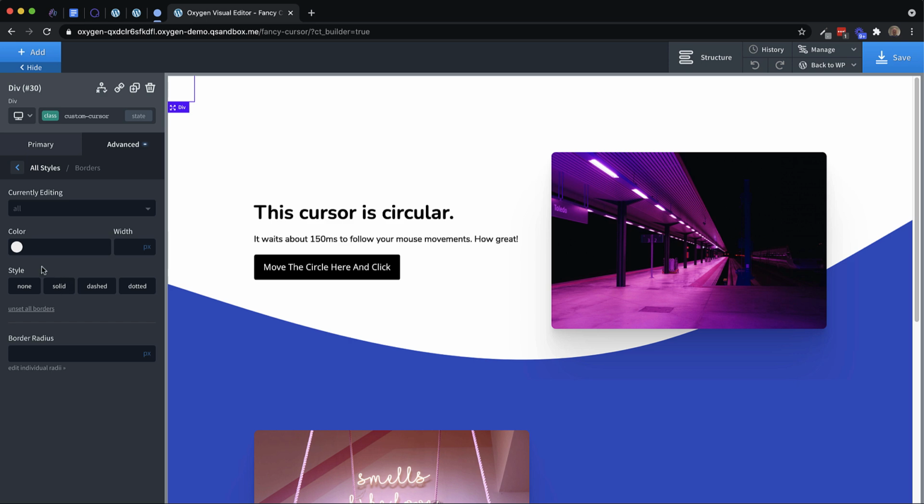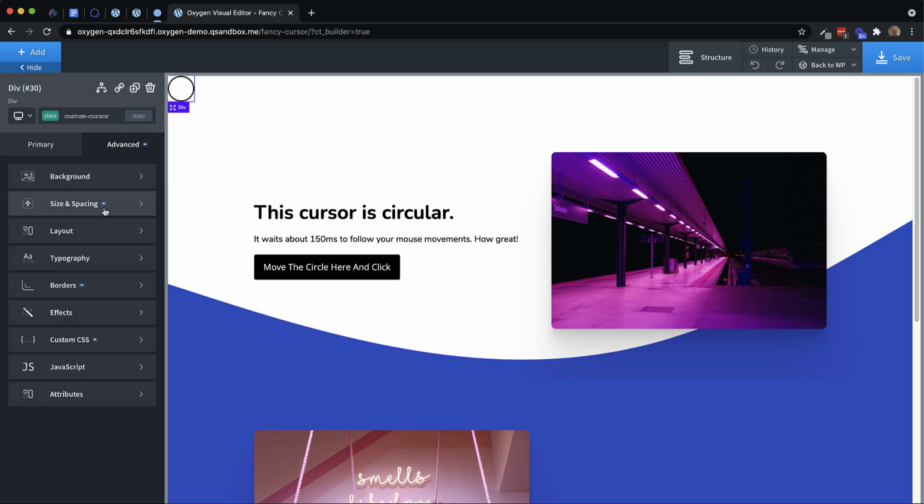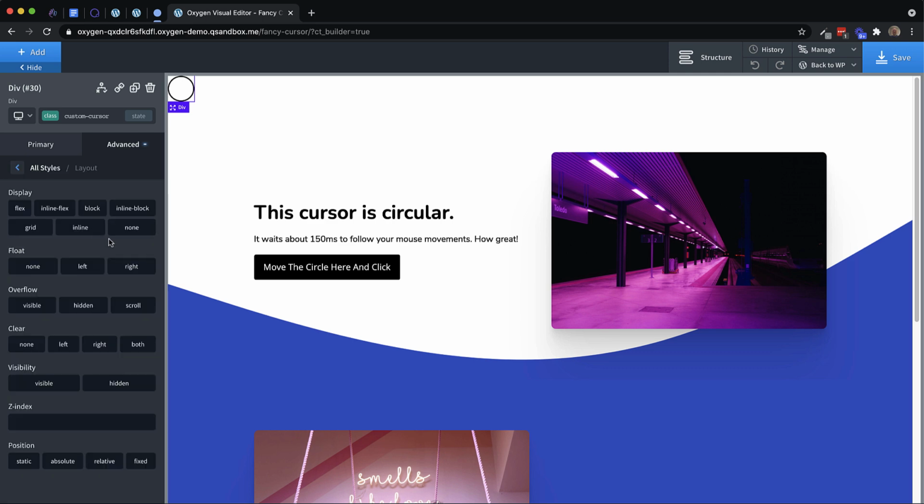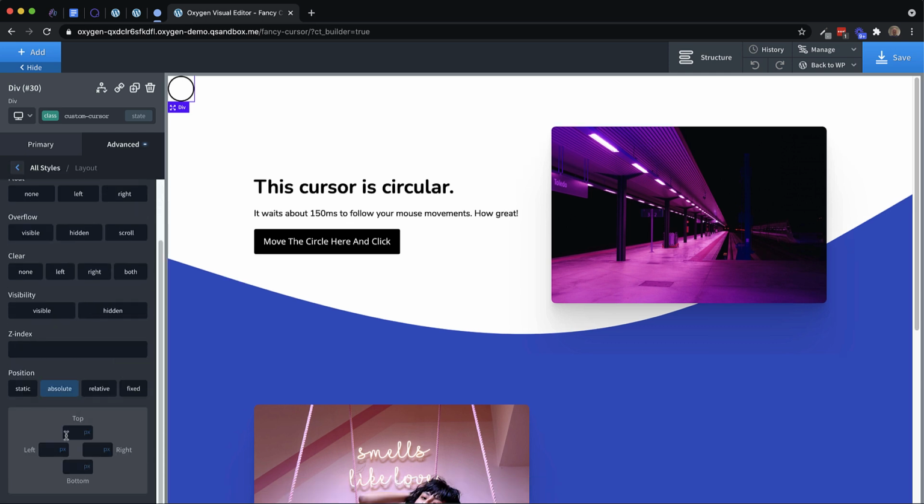So to make this thing a circle, we're going to give it a black border with, like, I don't know, 2 pixels maybe, solid. And then we're going to set the border radius to 50%. And now we have basically the image, even though it's a div, the visual representation of our cursor that we want to have instead of the normal mouse cursor. And the final thing to do with this is going to be to go to layout and set it to position absolute. And I'm just going to put it at the top left corner so that we know exactly where to find it.